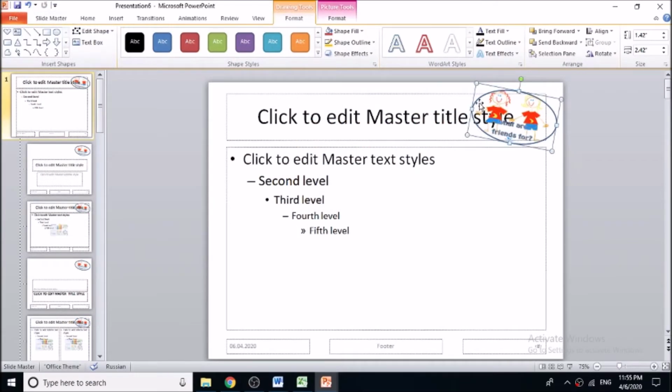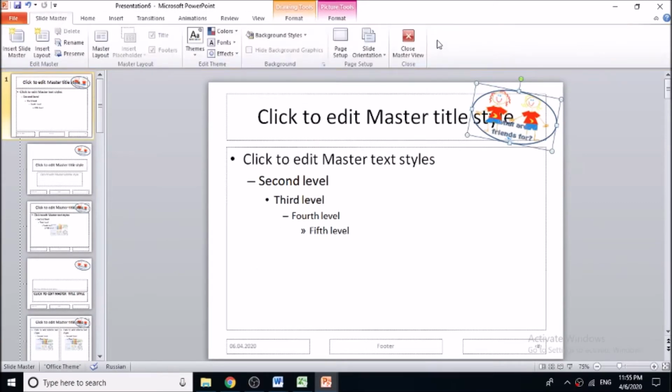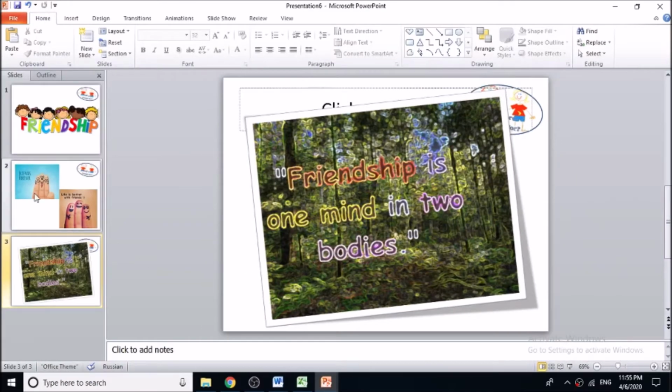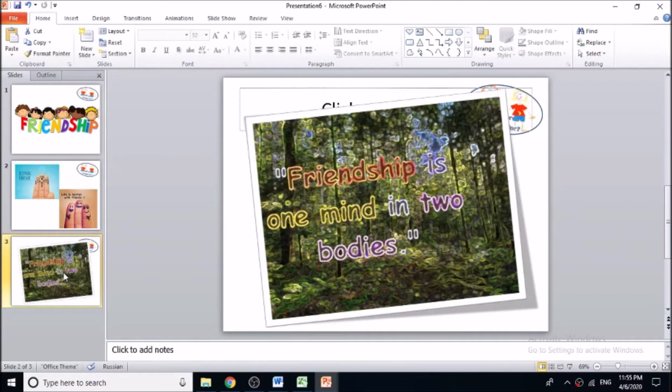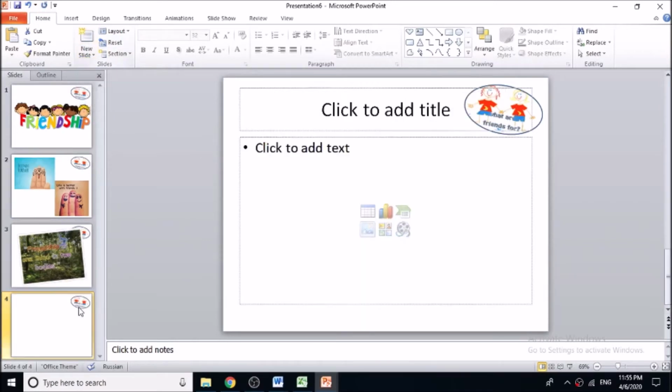Now I have finished with my logo. I am going to Slide Master tab and I am just closing my master view. And now as you see here, on each of my slides, you will see my logo. Even if I will add a new slide, you will see this logo on my new slide.